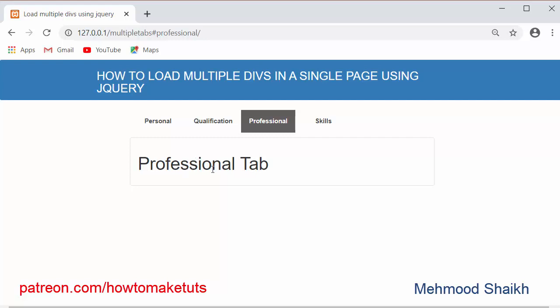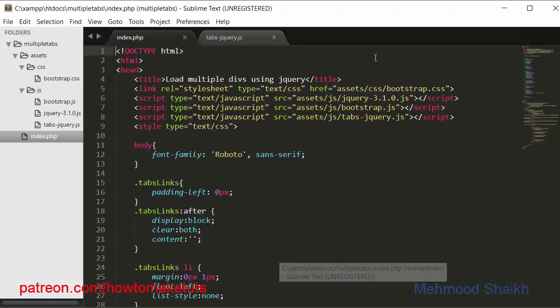This kind of feature is very useful whenever you want to display different types of information on different tabs and you want that information to be displayed very quickly. I am using Bootstrap for designing this page, and I'm using jQuery as well. So now let's go to our project and see the coding.